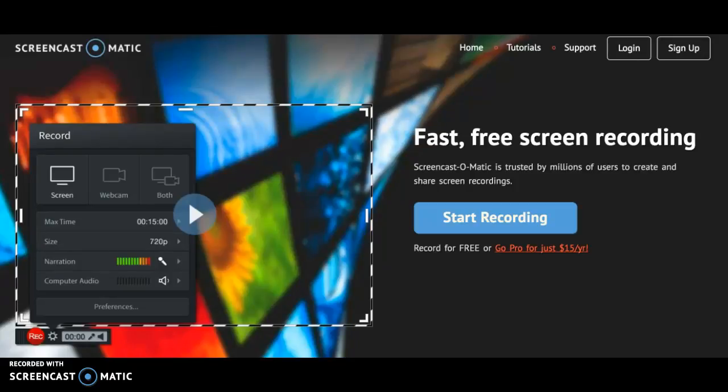So many people use the standard PowerPoint and Prezi, but it's not very interactive sometimes, and it's not something that's as versatile as screencasting, because you can pull up any website or any graph or any type of diagram and show the user, and they're able to get a visual of what you're trying to show them.